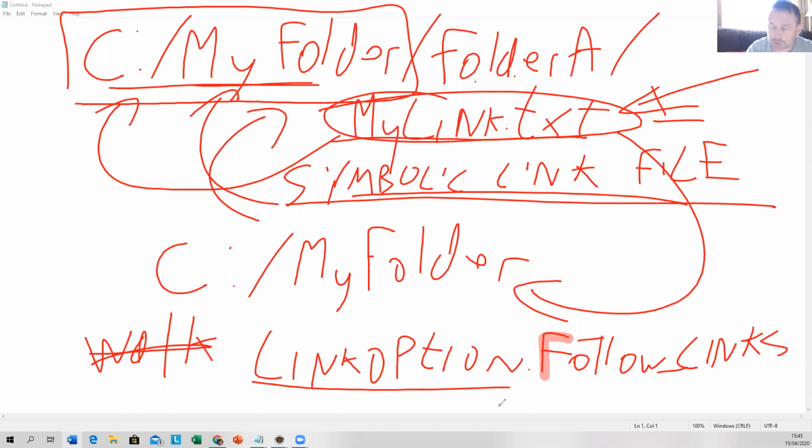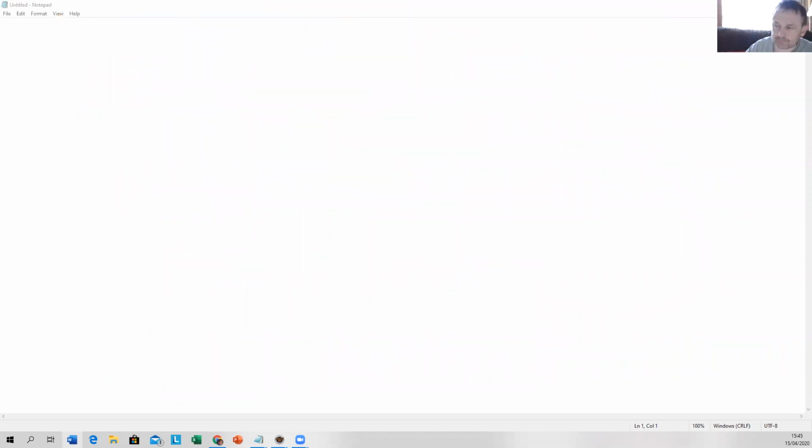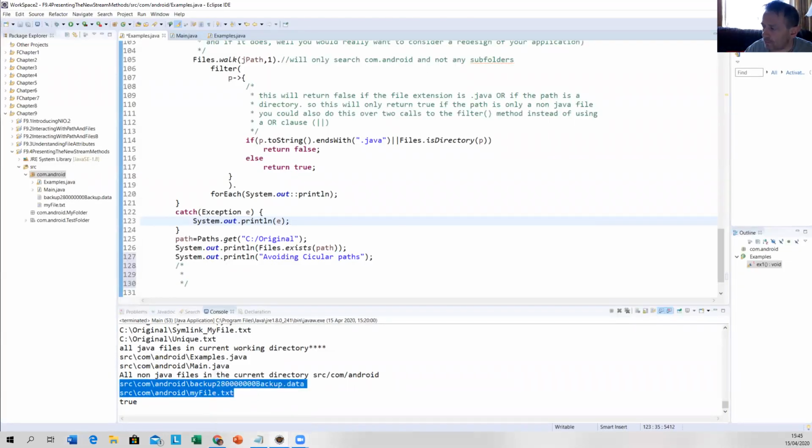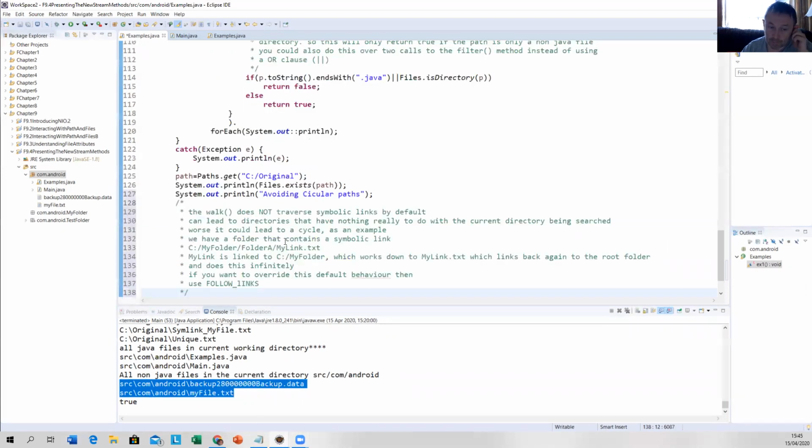Now I'm going to type up this explanation. I don't need this anymore, and I'll open up my Eclipse. I'll just copy this in to help. So walk does not traverse symbolic links by default. This can lead to directories that have nothing to do with the current directory being searched. Worse, it could lead to a cycle.